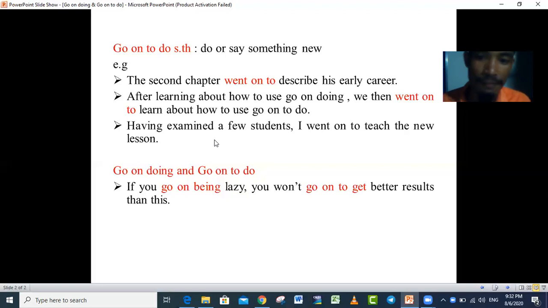Okay, again, if you go on being lazy, lazy as before, you won't go on to get a better result than this. You still get what you are, lazy. Lazy people get what they are, very lazy. Okay, everybody. Continue.